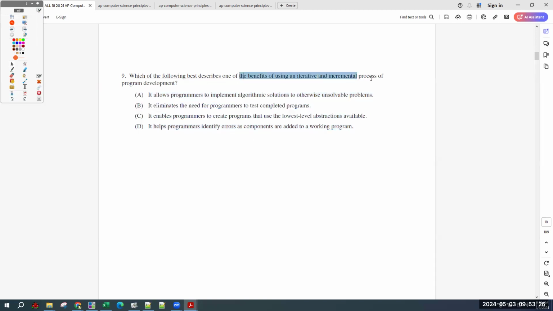Okay, what are the benefits of an iterative and incremental process of development? Allows programmers to implement algorithmic solutions for otherwise unsolvable problems. That's unrelated. I mean, there are unsolvable problems, but there's no scenario in which somebody can implement an algorithm to solve the otherwise unsolvable. Eliminates the need for programmers to test complete programs. That's unrelated. It's asking why is it good to make things slowly, step by step.